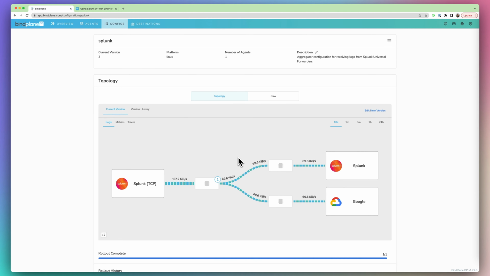You can actually configure a BindPlane agent as an aggregator, sitting centrally to collect data from your universal forwarders and then routing off to Splunk Cloud, Enterprise, your heavy forwarder, wherever you would like your other destinations. And so today I want to show you how to set that up, how to start collecting data from your Splunk universal forwarders. All right, here we are looking at a pipeline doing exactly that.